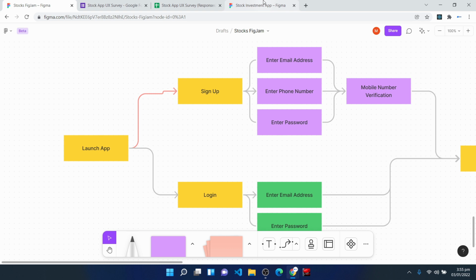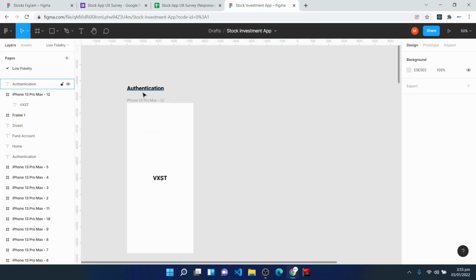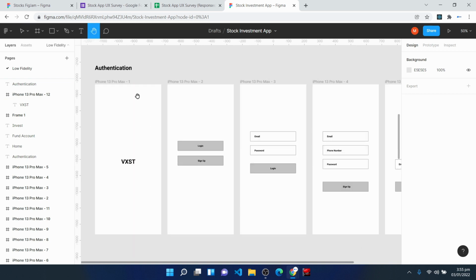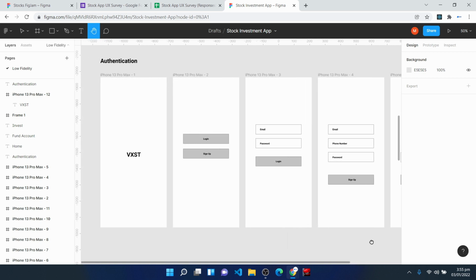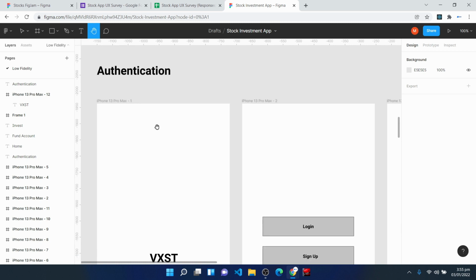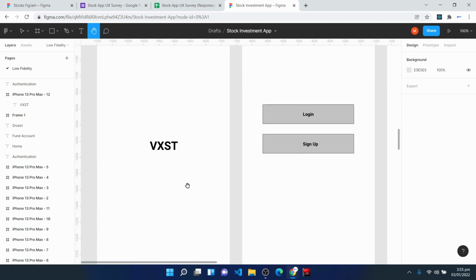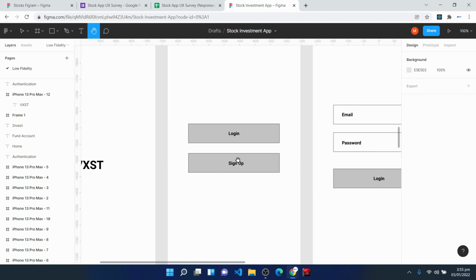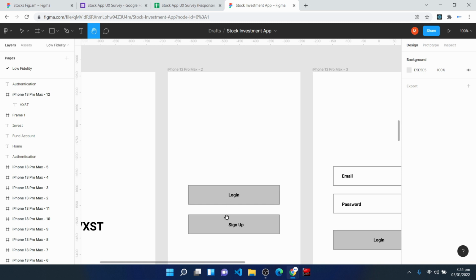So let's go back to our Figma design file. And I would pause this video here and come back with all of our low fidelity screens. Then I would explain further. So what we have here are low fidelity screens for the authentication task. So let's zoom in. As you can see here, we have the splash screen, which is this. Now after the splash screen, we have this screen where the user will have to choose their authentication action, which is either to log in or to sign up.